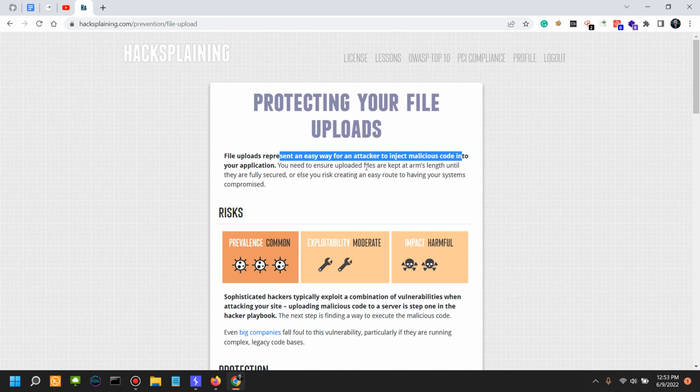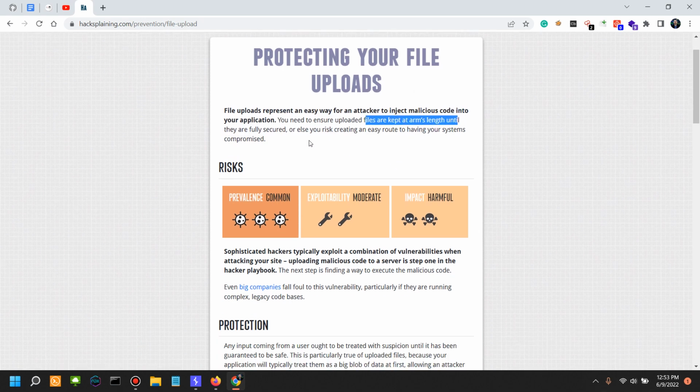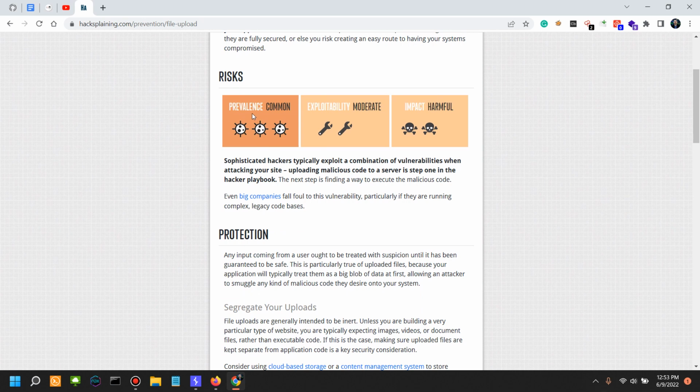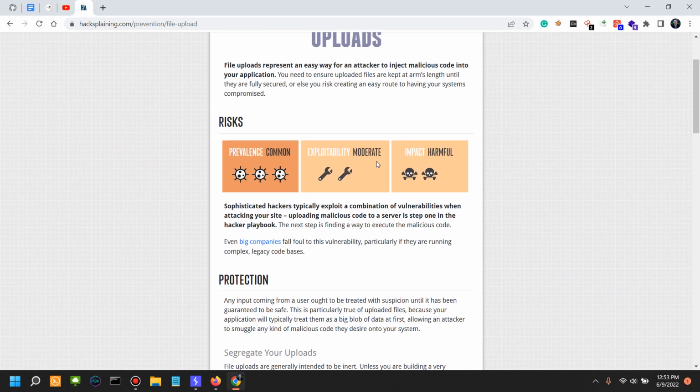You need to ensure uploaded files are kept at arm's length until they are fully secure, or else risk creating an easy route to having your system compromised. Prevalence is really common, and I can validate this because I see a lot of file upload issues in most of the application security tests that I'm conducting. The exploitability is moderate, so it's not easy, and the impact is quite significant.